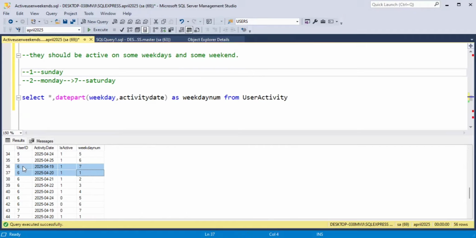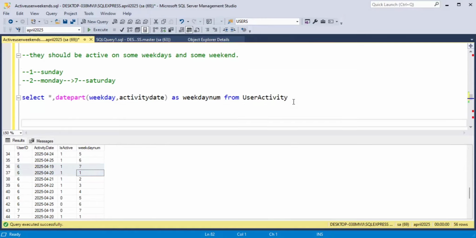Okay. So, if a user is active on at least one weekday and at least one weekend, we will include that user in our final output. Otherwise, we will exclude that user. Okay, so pause the video here and try it out yourself. So let's get started.